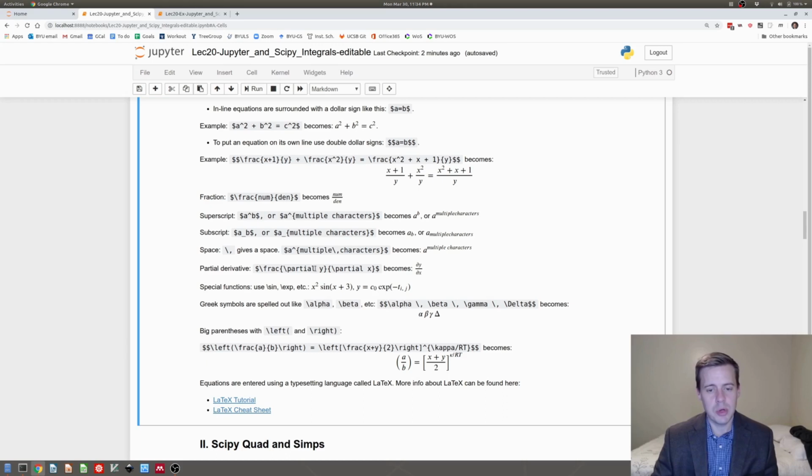You can do things like partial derivatives. There's a special curly D for partial, if you've ever noticed in math. So you can do this slash partial. It's not a delta. A lot of students, when you're very first learning that, think it's a delta. It's actually not a delta. It's a special curly D.